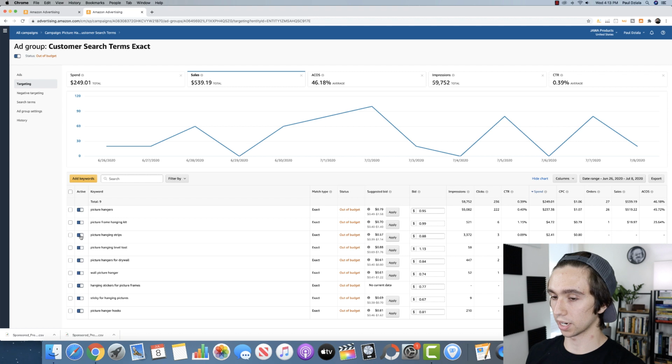We don't sell picture hanging strips. It's actually an exact search term that doesn't make sense. And that would be why we've showed up 3,000 times, but only gotten clicked on 3 times. So I'm actually going to turn that one off completely, because I don't think that's ever going to make sense to show up for. And that was just my bad in vetting that last time that we did this. So what we can do is add keywords though.